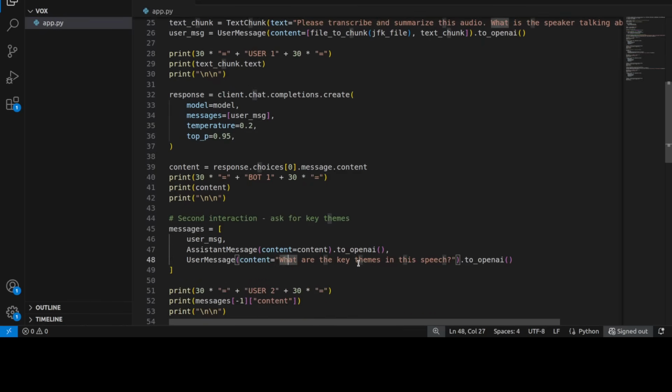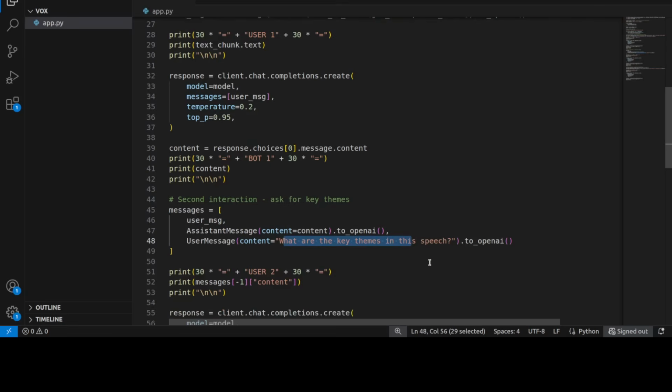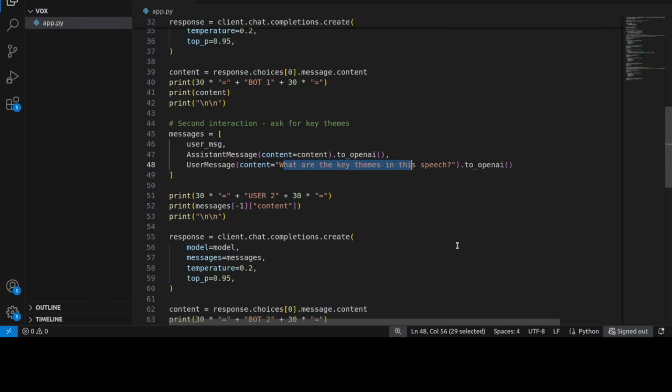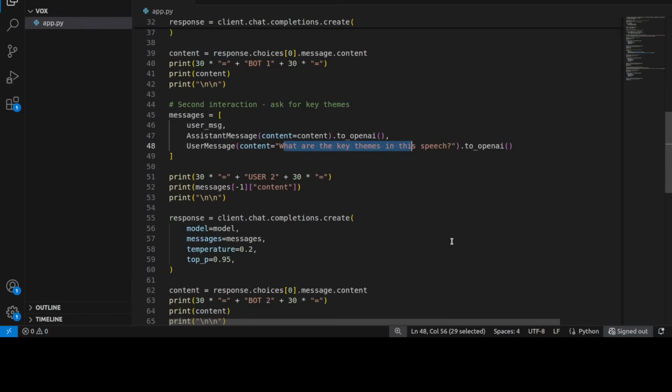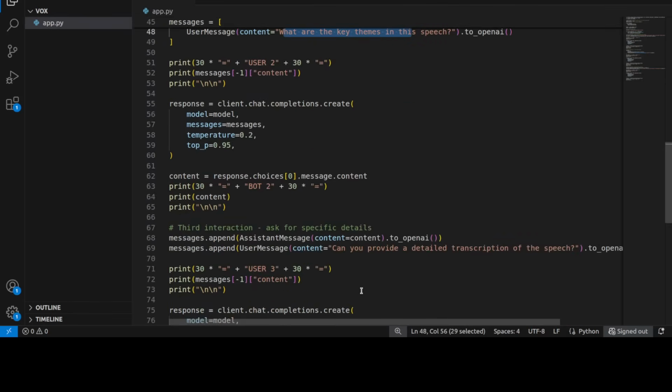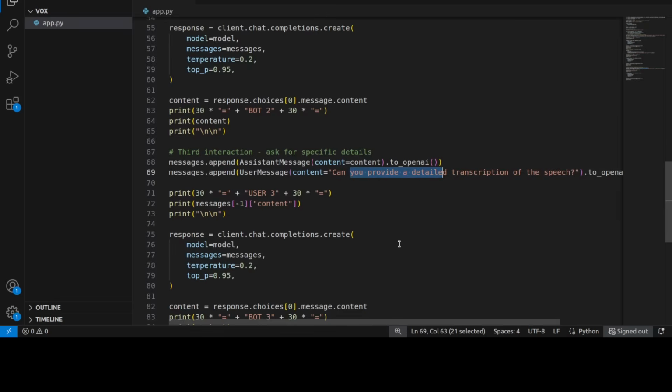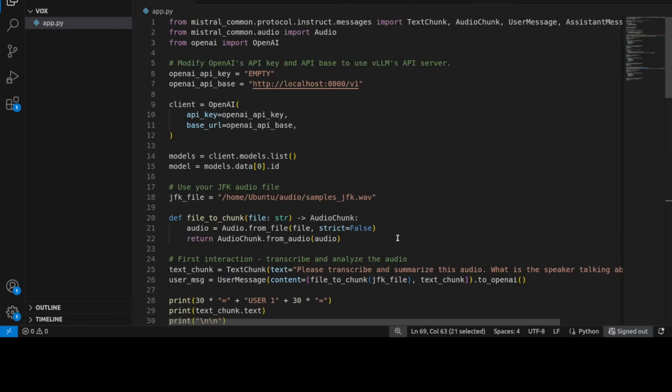Not only that, but I'm also asking it what are the key themes in this speech, so Q&A. So not only the transcription, but also we are testing out Q&A here. And there are a few other things which I'm testing, as you can see, a detailed one. And if I scroll down, this is where I'm printing it. So this is the whole code. Okay, so let me take you to my terminal and I'm going to run this.